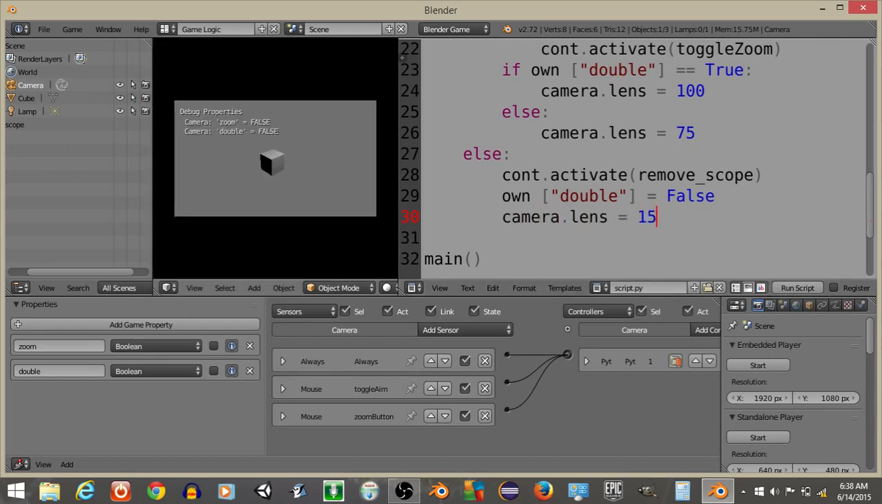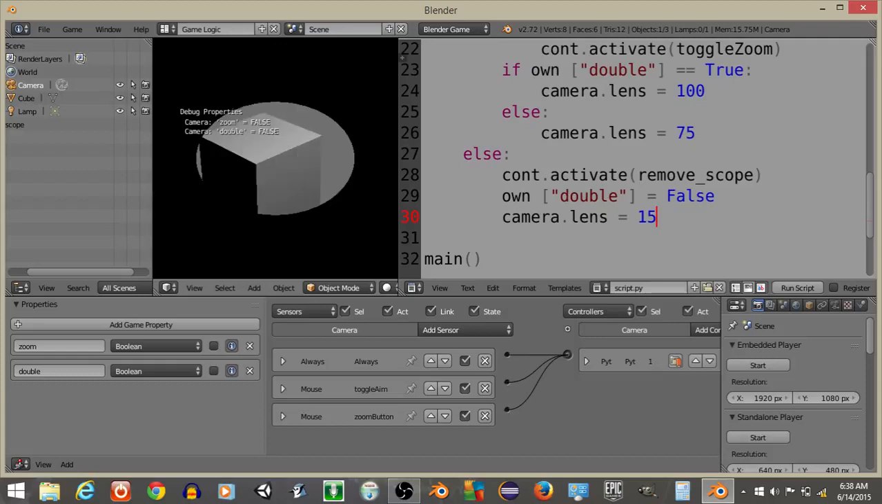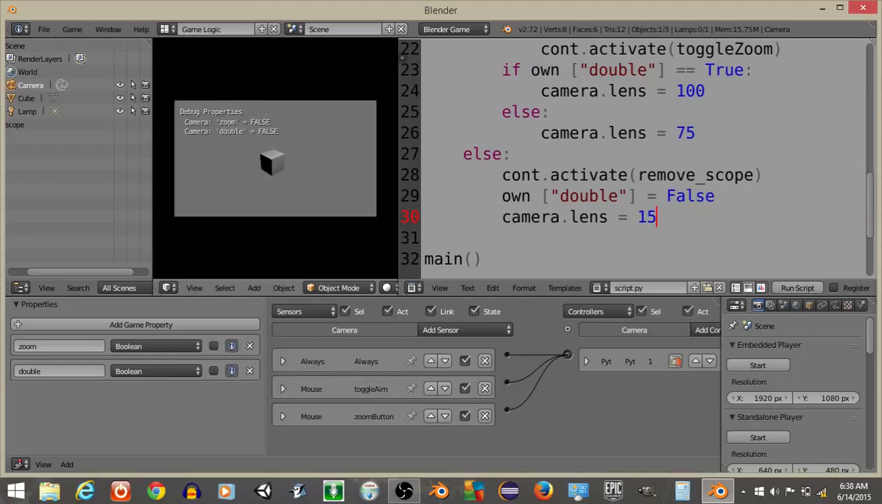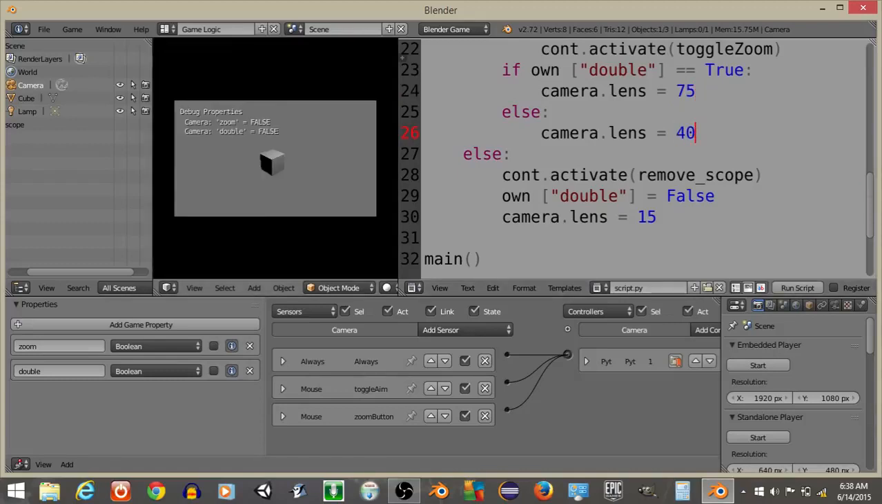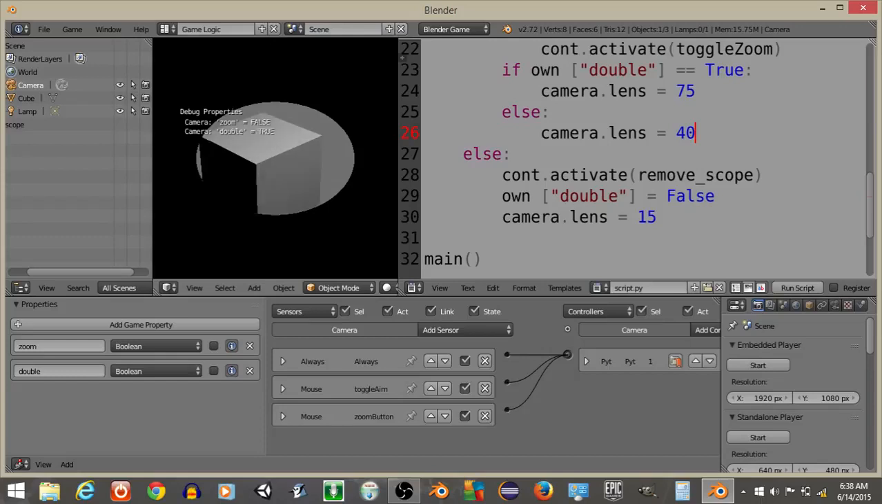So we can see we're pretty far out, but if I zoom in, it's pretty close, and if I toggle it, it's going to be even further, like this. Then if I zoom out, it's all the way back here. I might actually change this to 150 to make it more dramatic. Or actually, I'll do 75 for this one, and I'll do 40 for this one. So hit P, zoom in a fair amount, and zoom in even further.